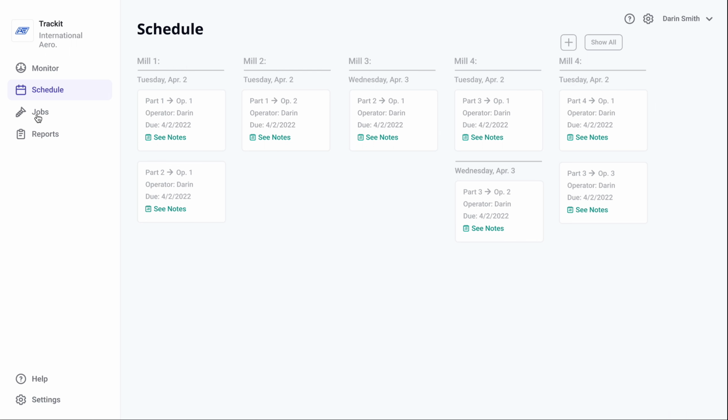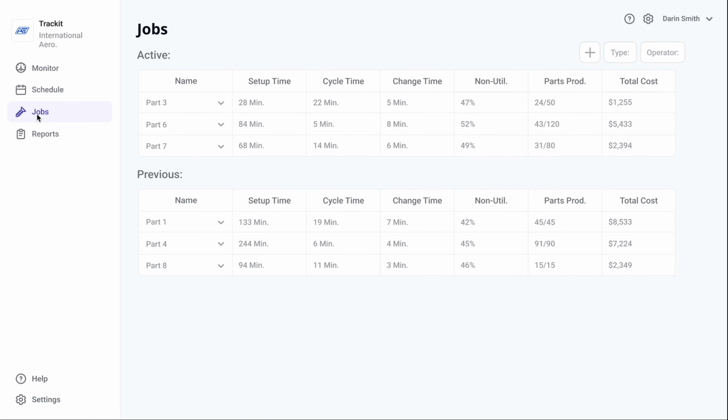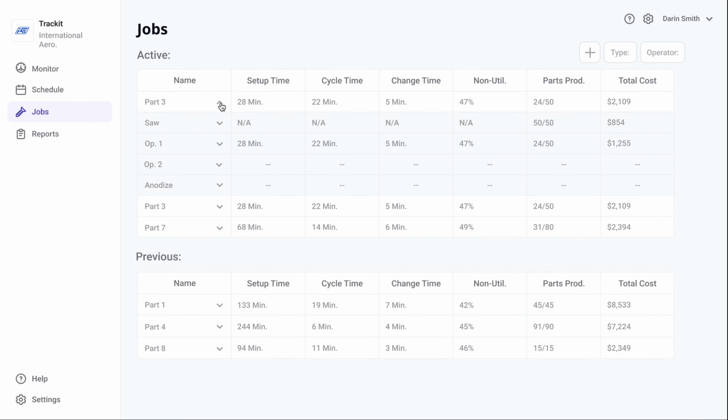So now I'll jump into the jobs page, which is really the bread and butter of our software. So we can see here under active, we're currently running part 3. And we can see that the setup time is 28 minutes, the cycle time is 22 minutes, time to swap out parts is 5 minutes, and so on. So I'll open this up, and we can also get a breakdown for each of the individual processes. So for saw, op 1, and so on. Obviously, this is a part still running, so we're still missing op 2 and anodization. We can also see the costs associated with running this part.